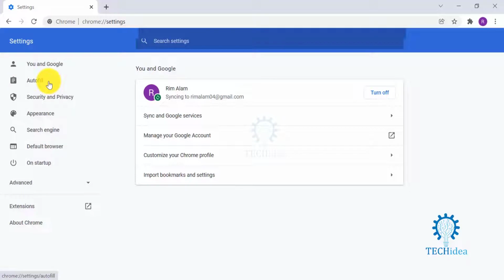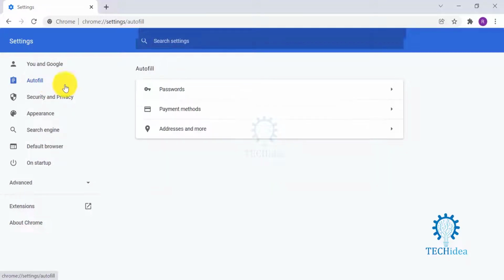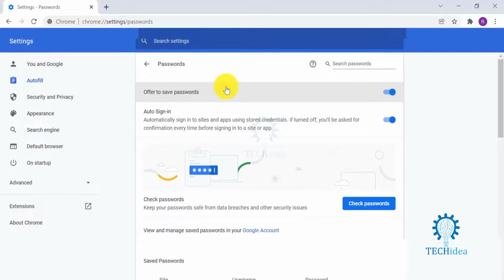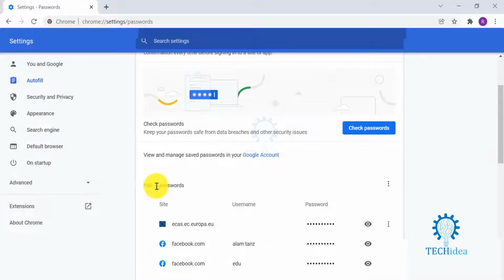Then from your left hand side, go to autofill. Under autofill, select passwords. Scroll down and you can find saved passwords. Over here you will find all the passwords that you have saved. Under site it says facebook.com. Under the username it says my Facebook username, and then I have password.